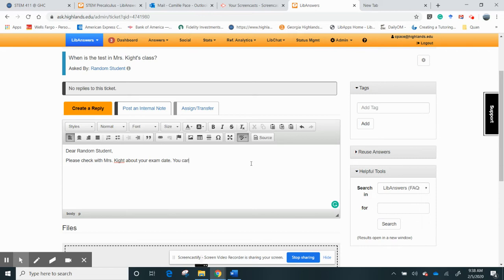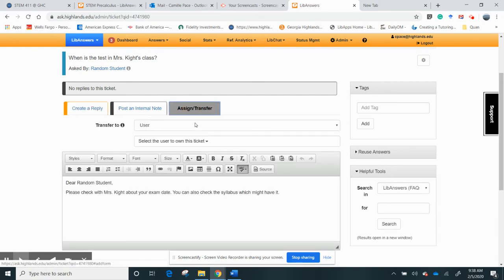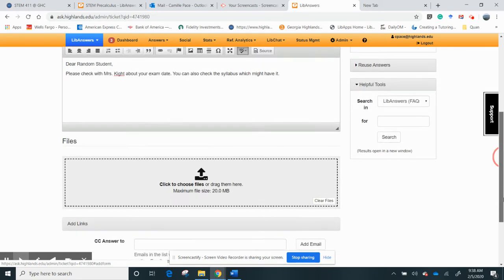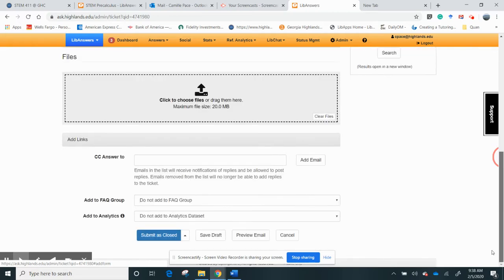You can also check the syllabus, which might have it. Okay, and then what I'm also going to do is I could assign or transfer it, but you really don't need to do that. So what you're going to do is you answered it.